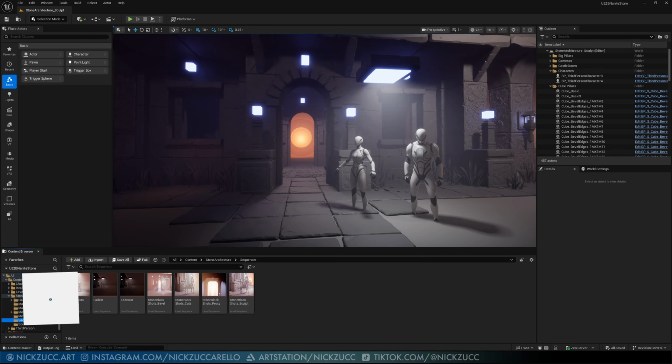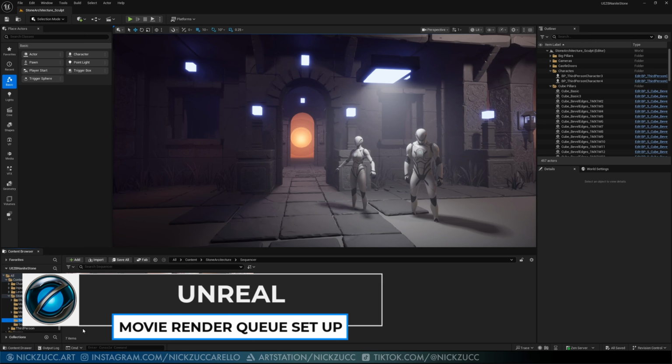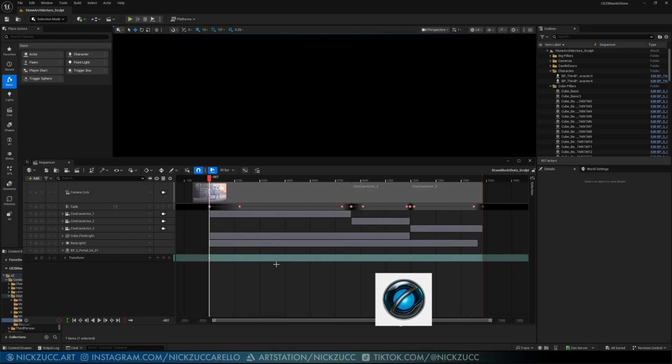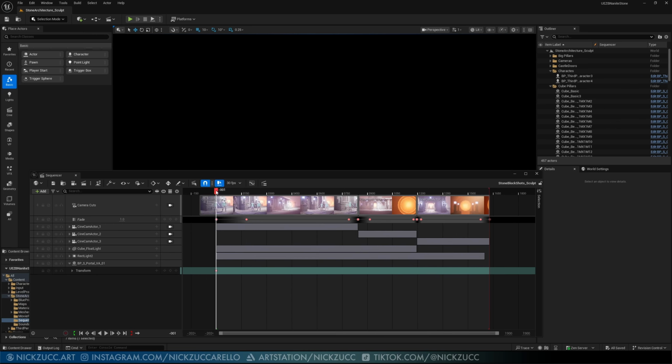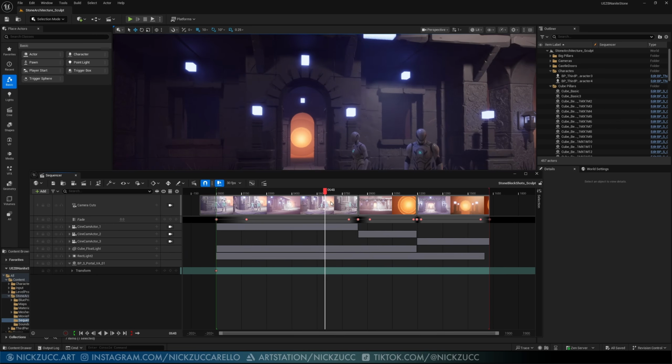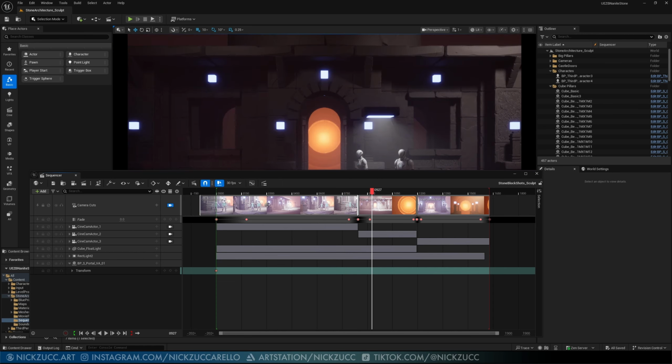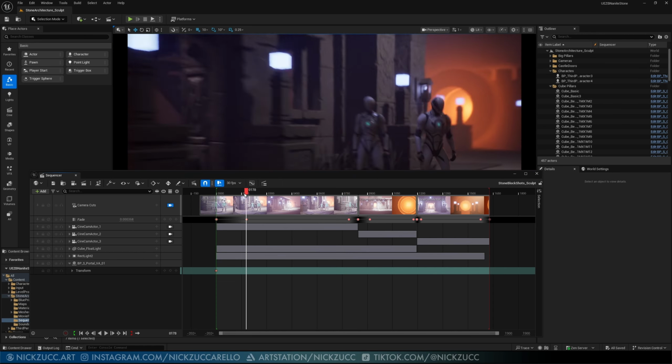So to use the Movie Render Queue, we're going to need a sequencer set up. You should have already built one of those by now, so that's not an issue. But I'm going to load this one up that I've already built, and you can see I can just cycle through this. So you saw the render that I did for all that. Let me go ahead and choose the camera so we can actually see that through there.